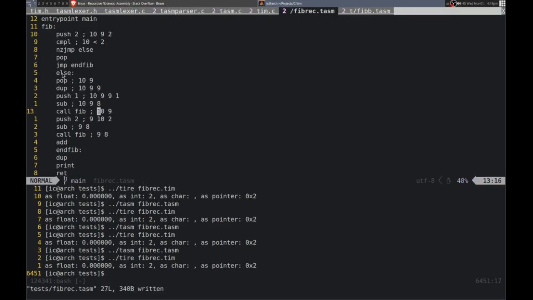So yeah, do we need that though? Okay. 10, 9, and 8. And we call fib with that now. So now we have a lot of stuff on there. Then we have 10, 9, 8, and 2. We compare that again. 10, 9, 8, and that's it. And then duplicate it. 10, 9, 8, 8.